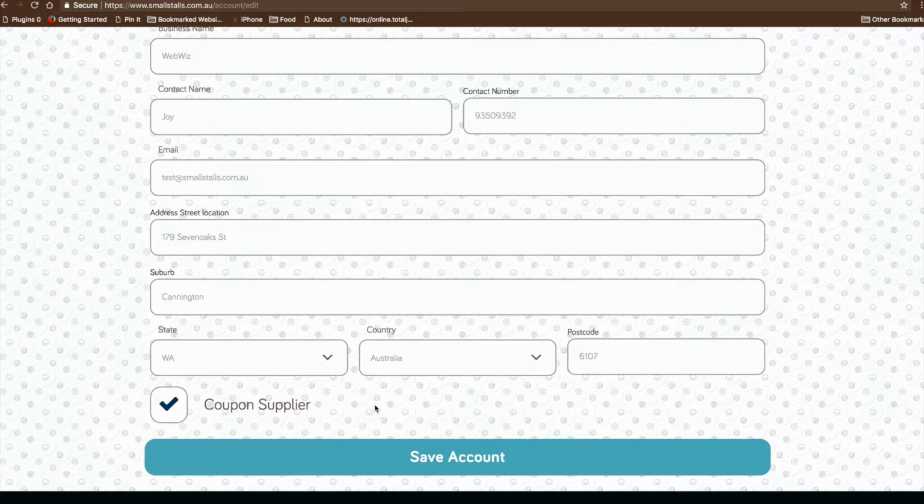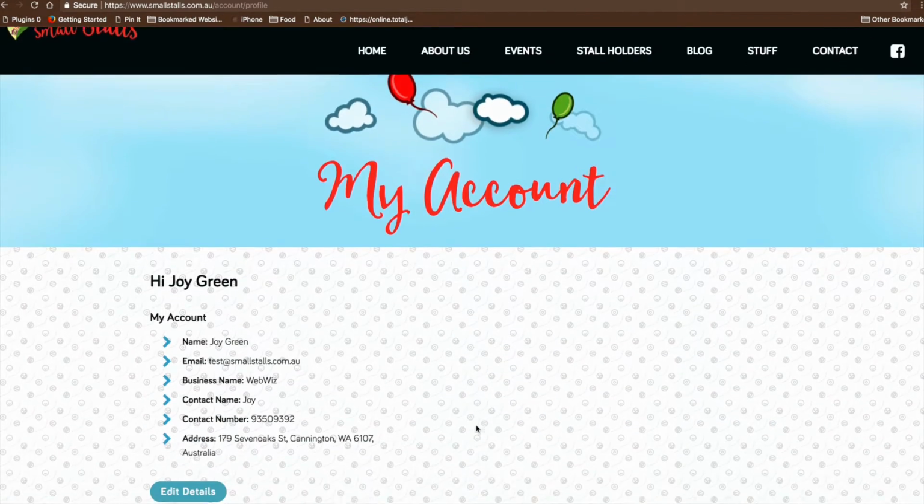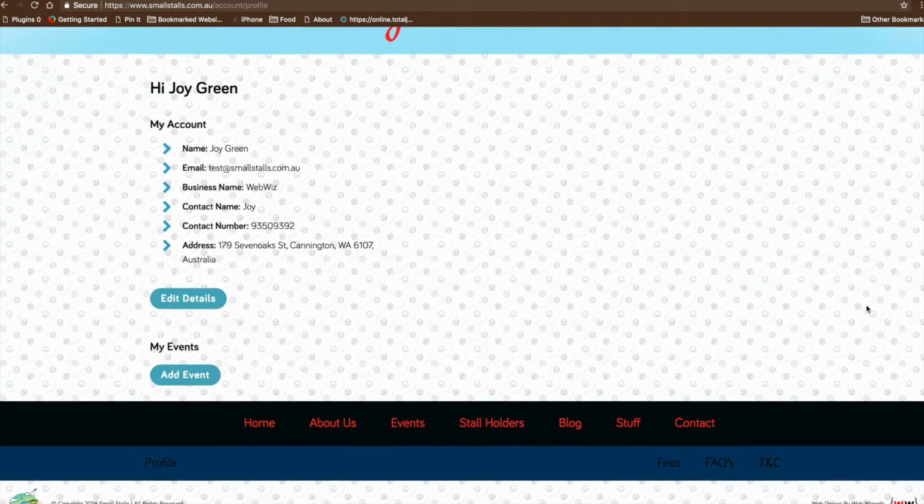The stall holders can create coupons with discounts or free products or 2-for-1 offers, and if you're the supplier, then they can link that to your event. In other words, you help each other to promote the event and to promote their stall. So we suggest that you tick that and promote that amongst your stall holders. Anyway, if you finish that, you save your account, and then you come back to adding your event.